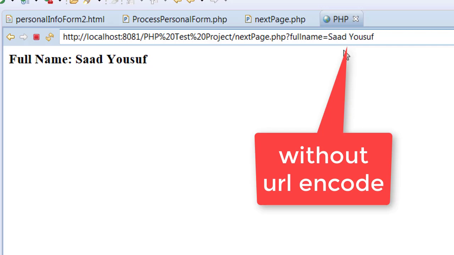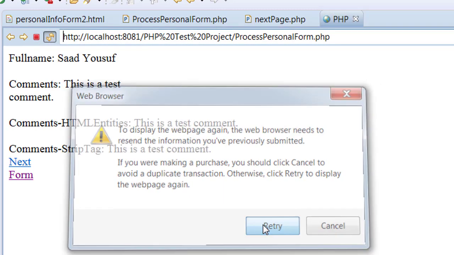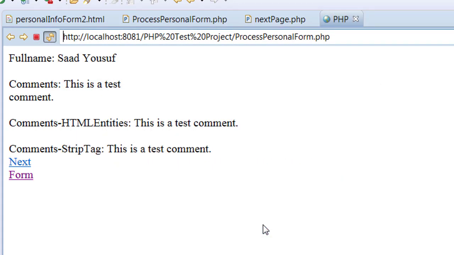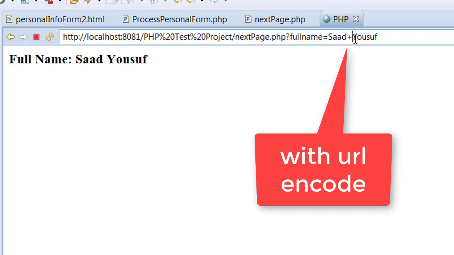After you do this one little change, right now how is it receiving the full name? Saad space Yusuf, or whatever the first name space last name. Now hit the back browser button and refresh so that the page refreshes. Now hit the next link.